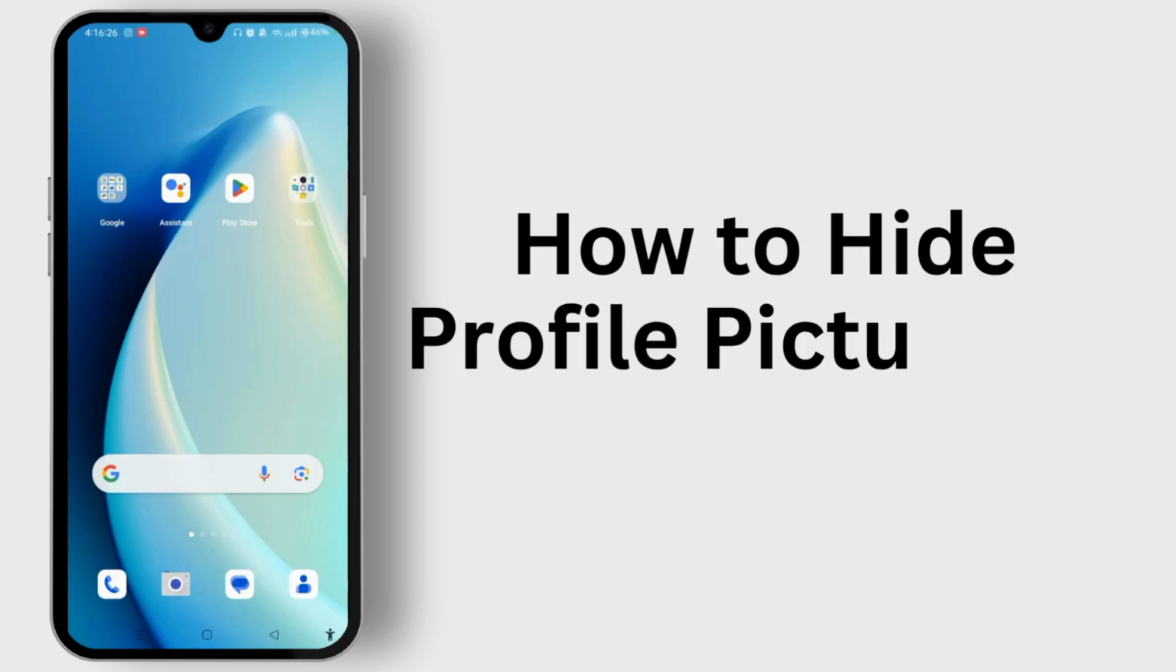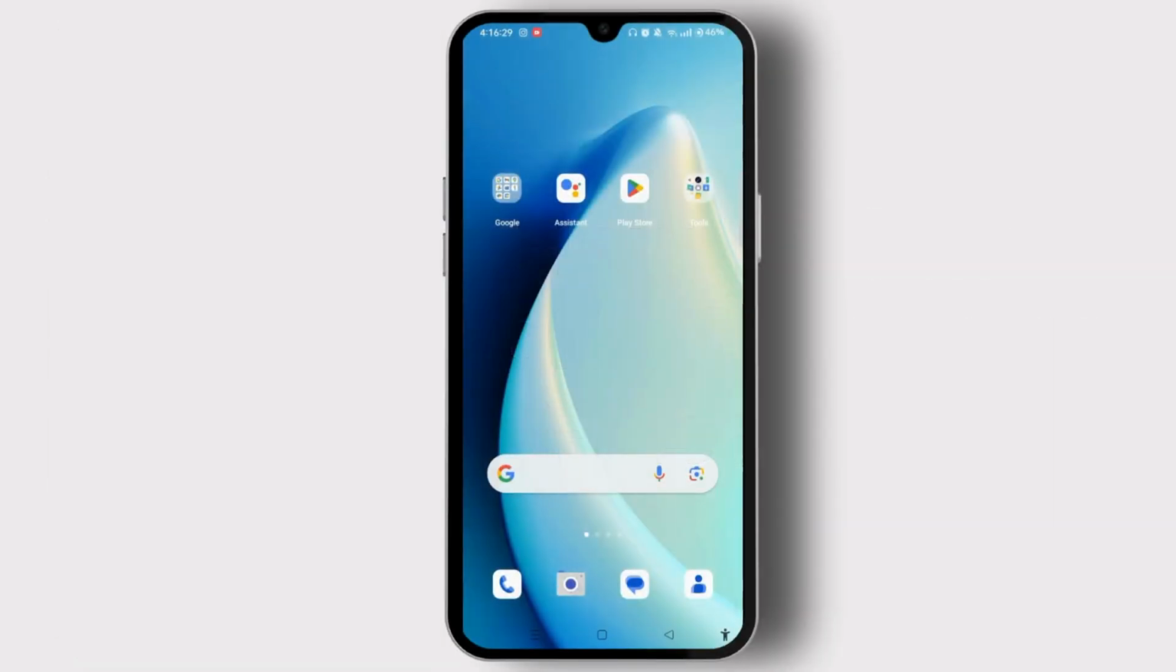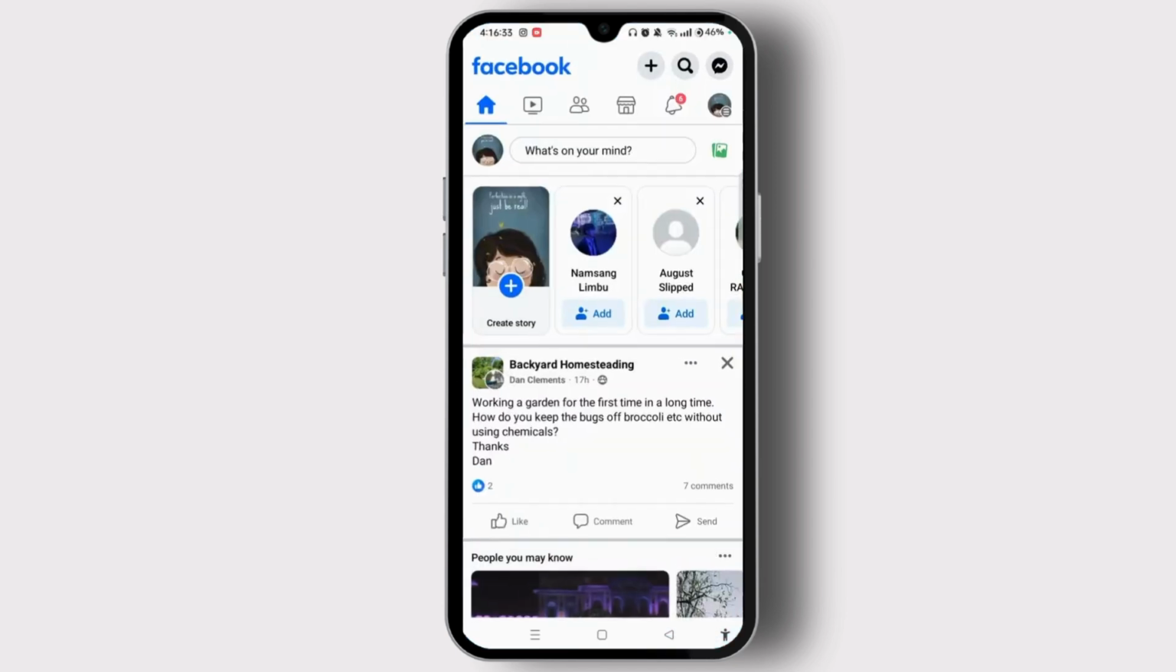How to hide profile picture on Facebook. Launch the Facebook application on your device. Ensure to log in or sign into your Facebook account. Tap on the three-line menu icon at the top right corner of the screen.